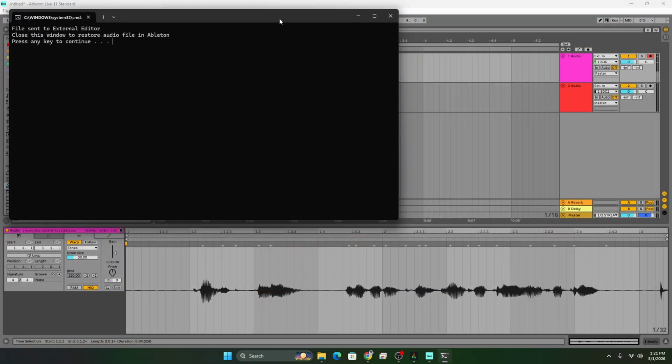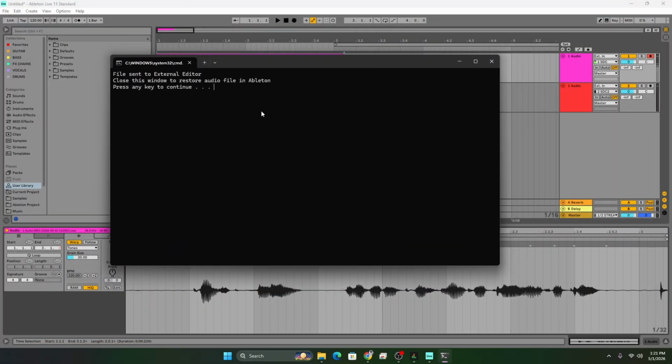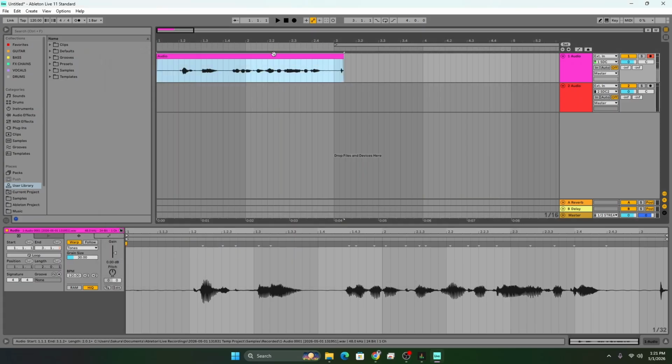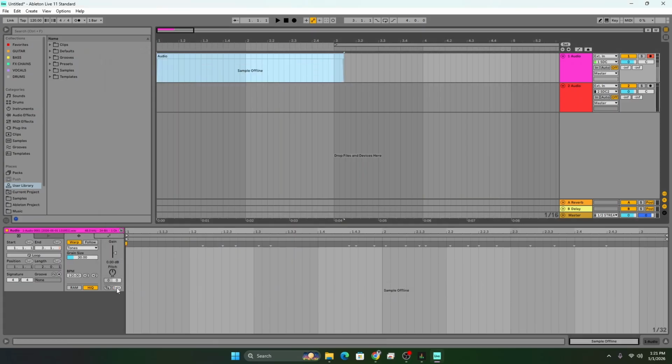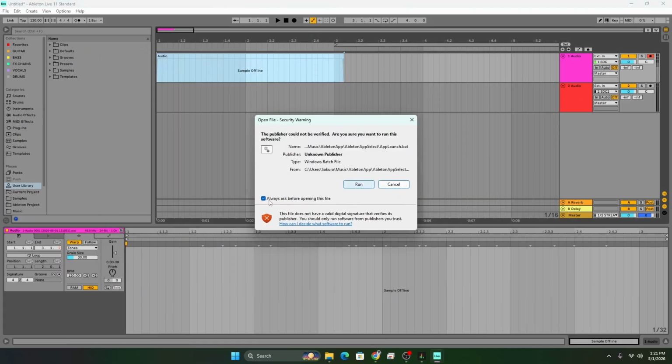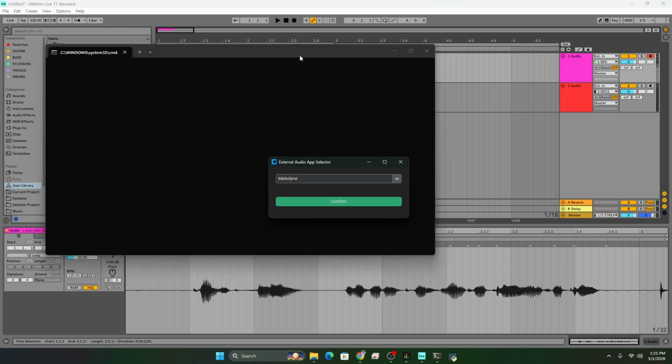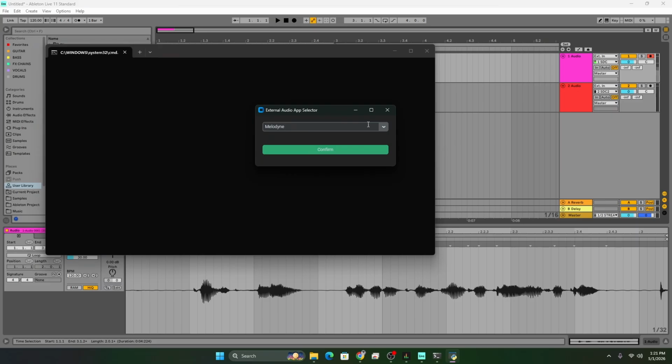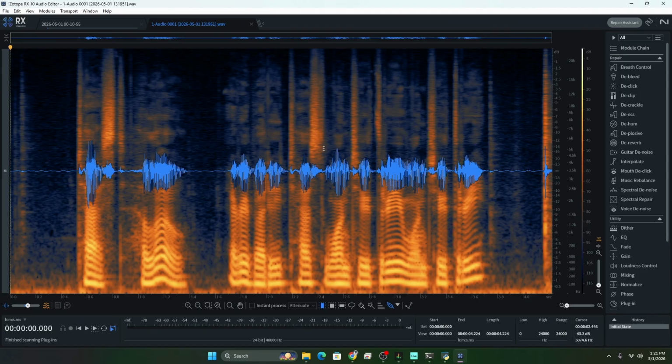Then close it. And then right here it says press any key to continue. So press the key to continue. And then let's go ahead and try our other software. So I'm going to hit edit again, run again. You can always uncheck this so that it doesn't show you that every time, but I'm going to leave it on for now. Okay. And then I'm going to choose Isotope RX. Hit confirm. There you go.